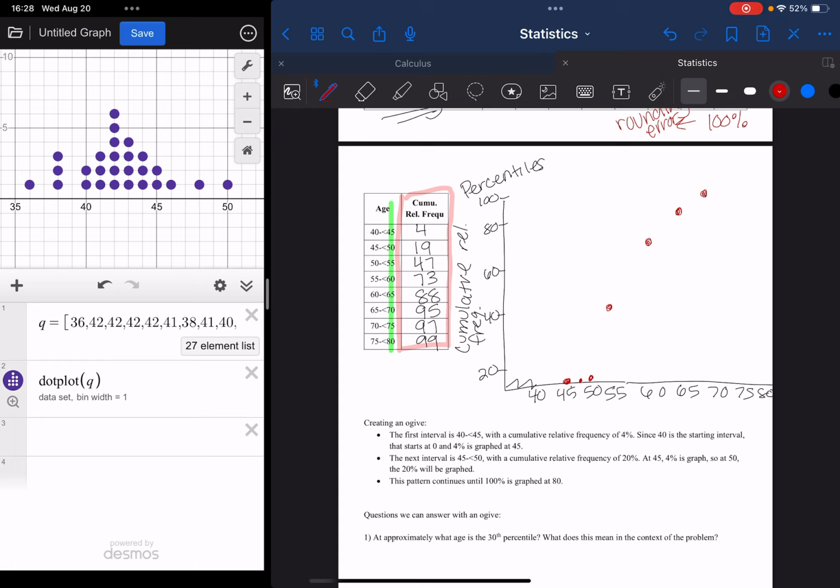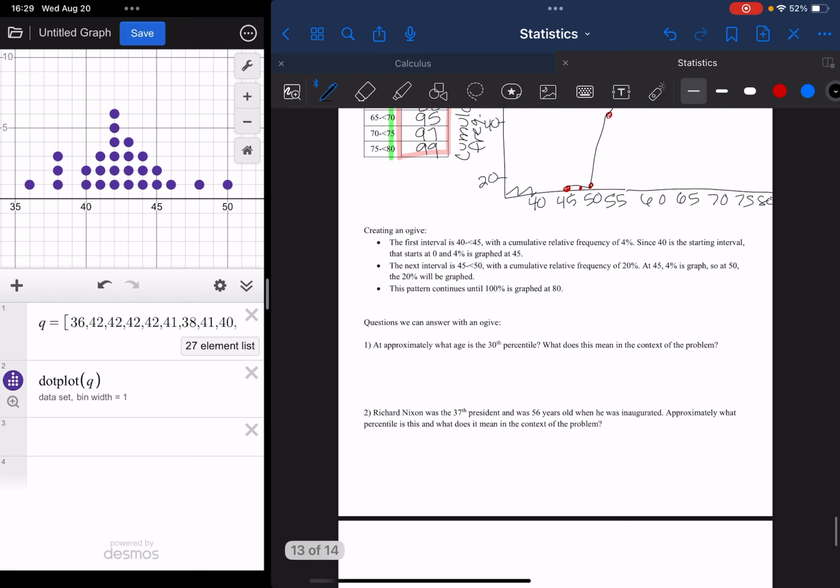And then from here, you have the graph, and notice how I didn't just connect the lines all the way through, I connected the dots. And then answering the 2 questions on the bottom, go ahead and look at those, try them on your own, and pause the video at this time, and then I'll give you the answers.